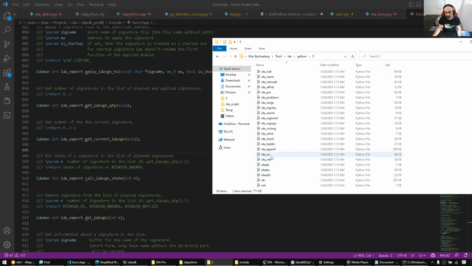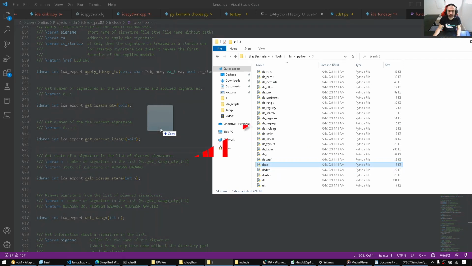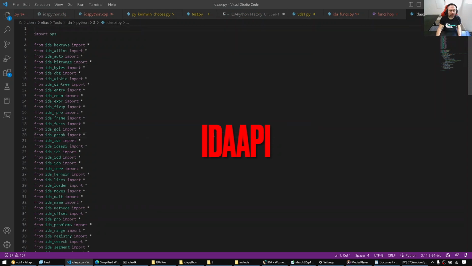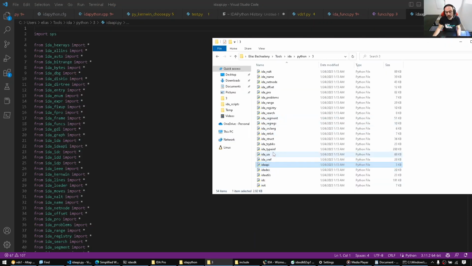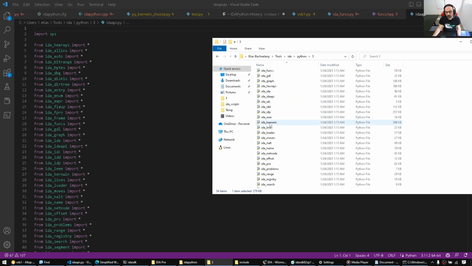Now after the IDA underscore files, we have the IDA API file. Let's take a look at what's in IDA API. Now, IDA API itself is not auto-generated. It used to be in the past, when we did not have those individual IDA underscore files. We had just idaPy.py, which included everything. It was a very, very big file.